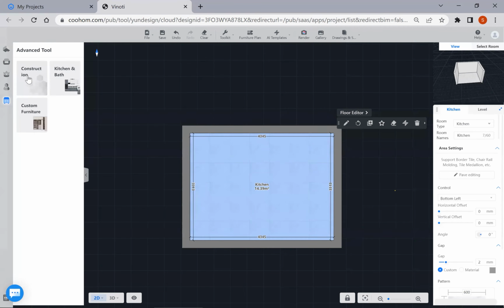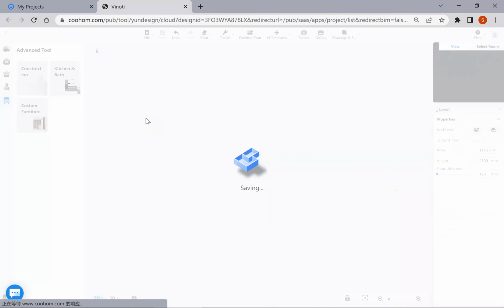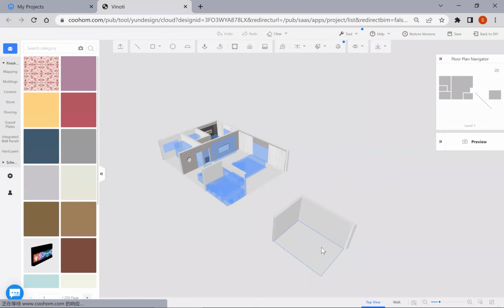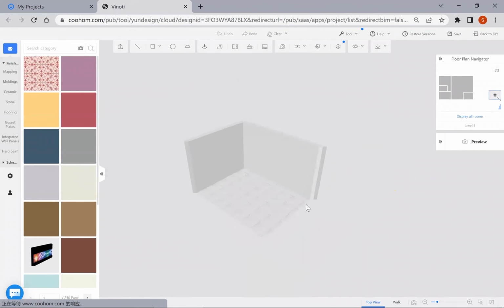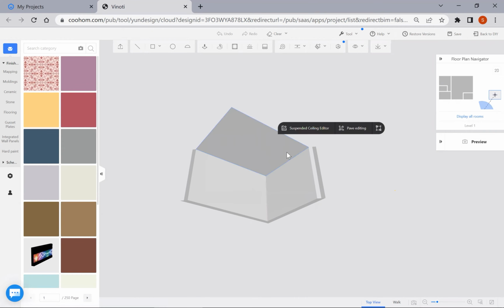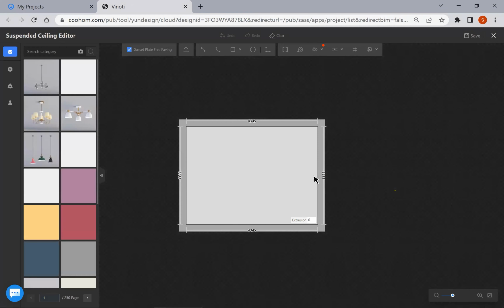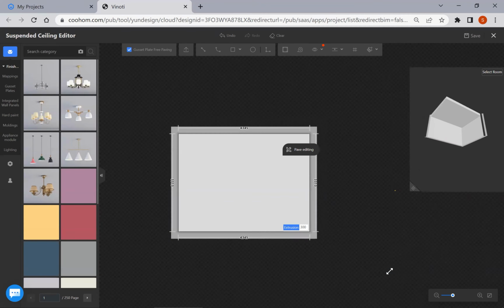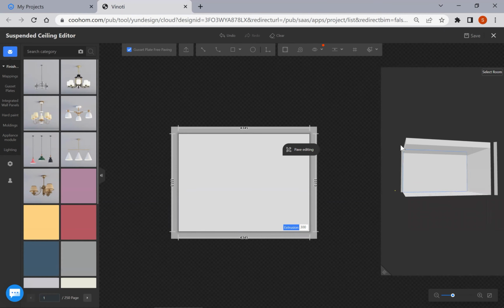We can use the construction to design the room. Choose this one. Depends what the requirements are. Yeah, this ceiling editor. Okay. Then you can use here, because the ceiling we need to make it go down about 300, right? Extrude. Yeah, 300 like this. Make it go down 300.